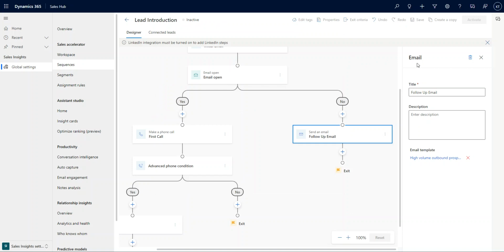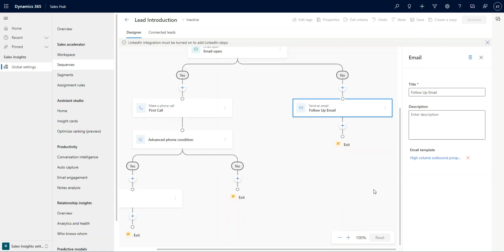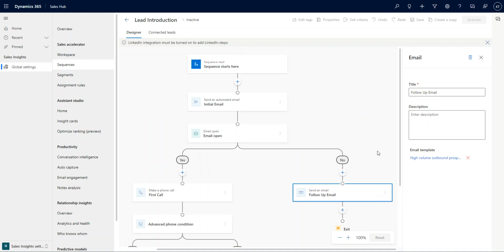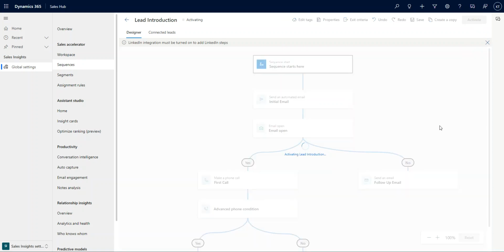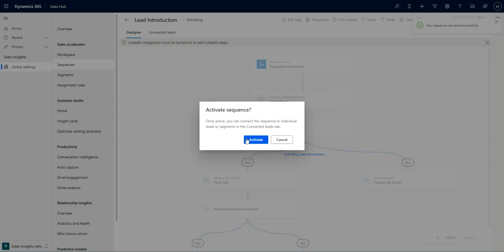But to get this up and running, the last steps are to hit save. And then once that is saved, you will hit activate and it'll be ready to go. So now I can hit activate. And once it's activated, then I can set up other rules that say, should this be the default? Or I can just manually apply it. So there's a lot of different ways that you can use these sequences.